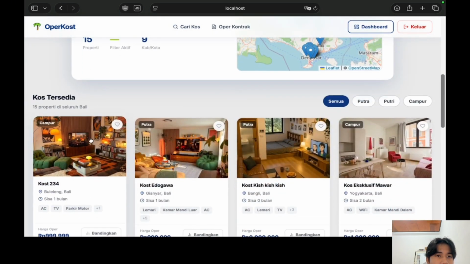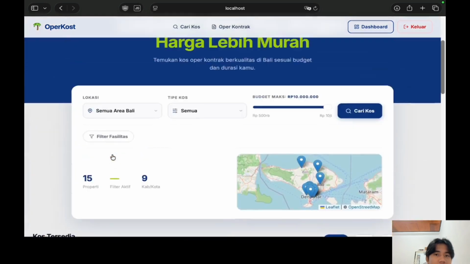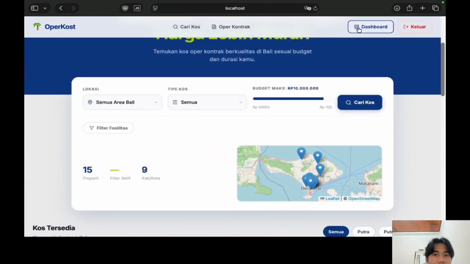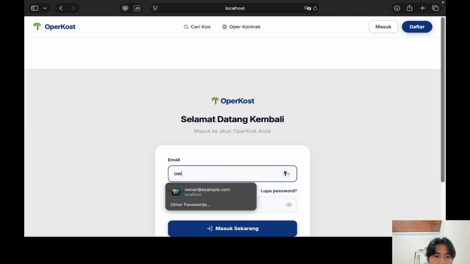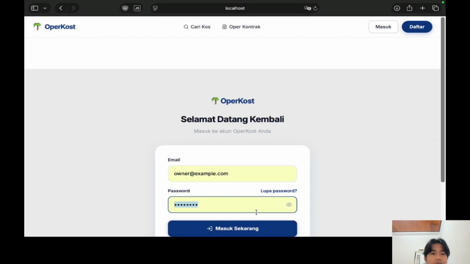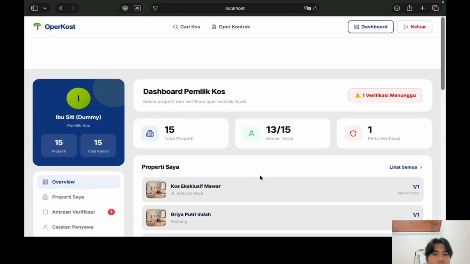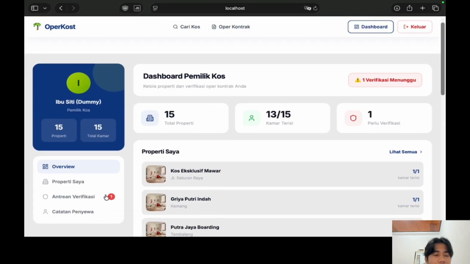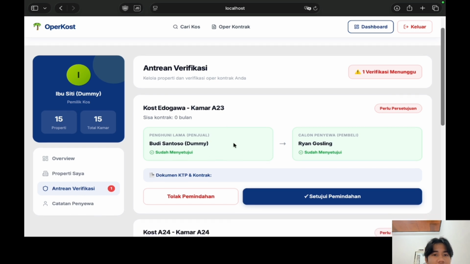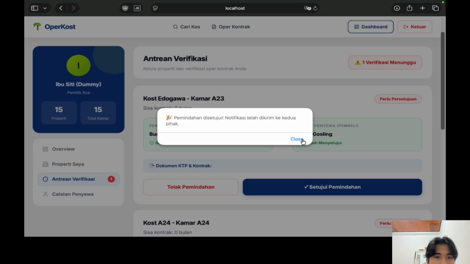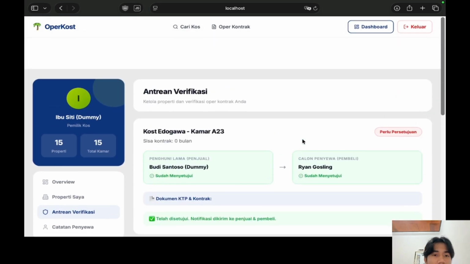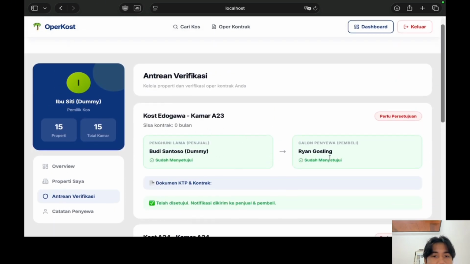And this is the cost they already offered a contract for. This is a menu for the tenant, and then we try the owner menu. And then we have a notification for verification. We can accept this, and then it's done, and the cost is already offered to Ryan Gosling.